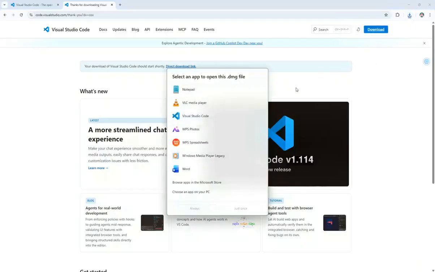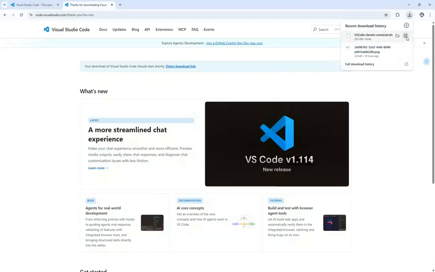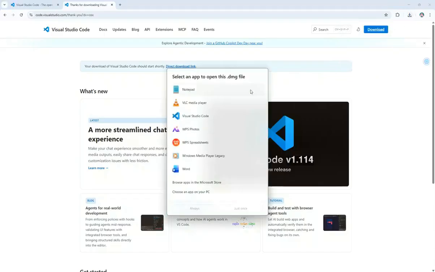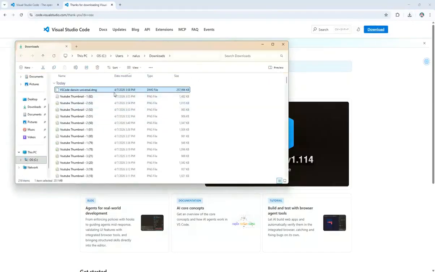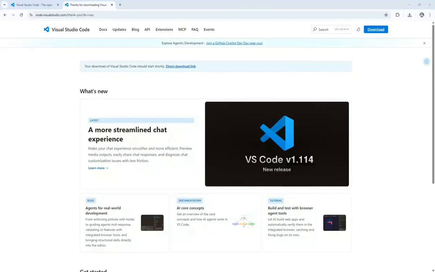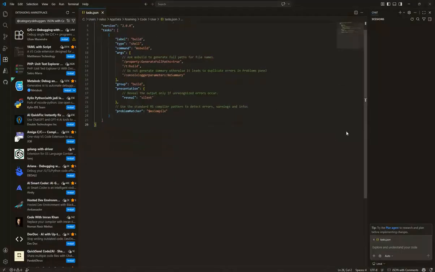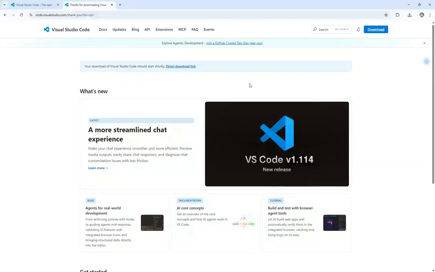Next, open your Applications folder and double-click on Visual Studio Code to launch it for the first time. You might see a security prompt asking if you're sure you want to open it since it was downloaded from the internet. Go ahead and click Open to proceed. Once VS Code opens, you'll be greeted with the welcome screen where you can start exploring its features.